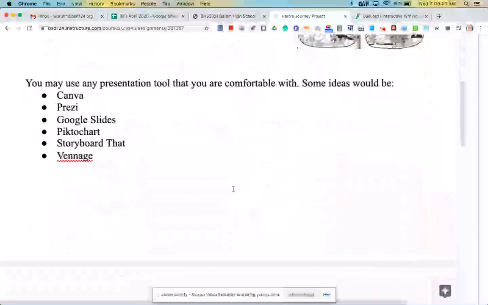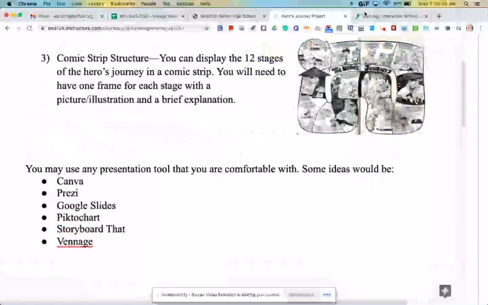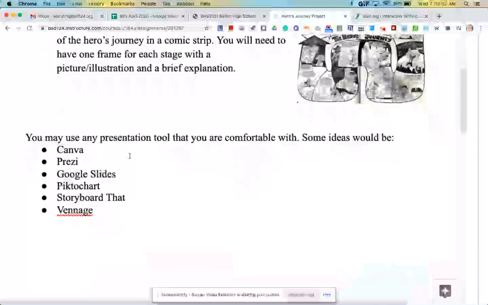So you can use really any presentation tool that you're comfortable with. My suggestions would be like Canva, Prezi, Google Slides, Piktochart, and Venngage are both infographic template makers. You could use Storyboard That for the comic strip. You would just have to do a set of six and then do a second set of six, since it is 12 stages and you're limited to just 6 frames on Storyboard That, but that would definitely be an option for you.